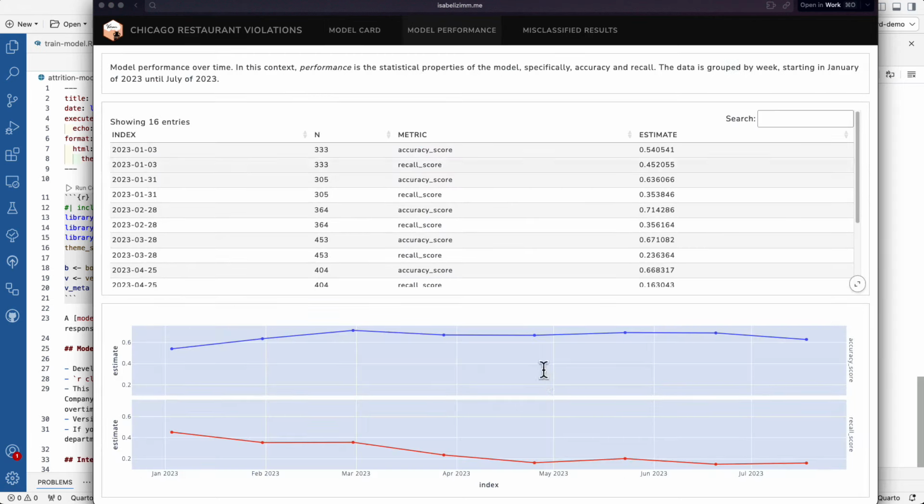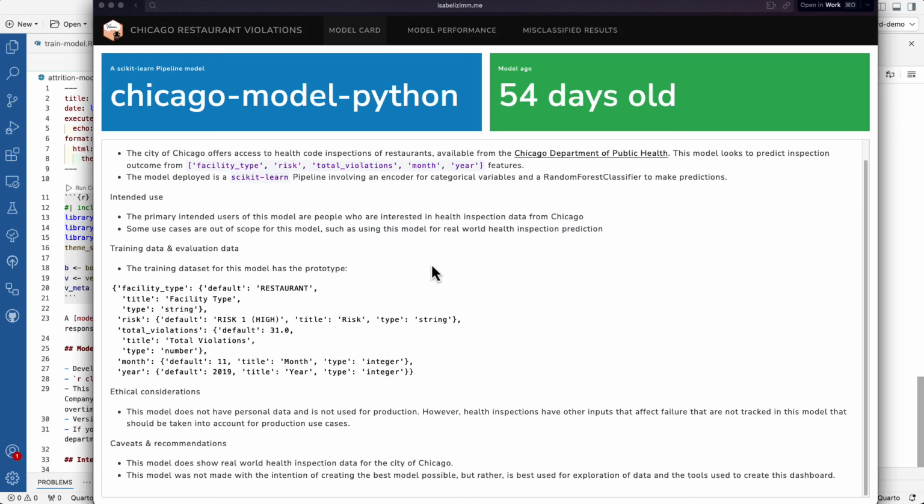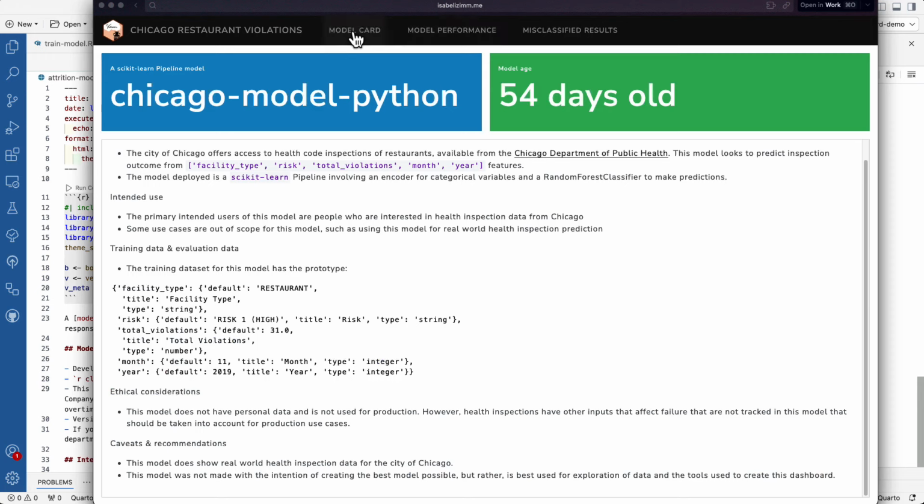A model monitoring dashboard also can give us information, like help us identify what is most likely to be misclassified. So I want to highlight a few things. The model card typically is information that we wrote and created at the time of model development. And it's very useful to integrate it into a model monitoring dashboard, but a model monitoring dashboard is typically made so that we can monitor over time new data that is coming in.